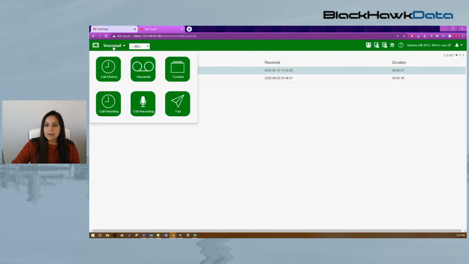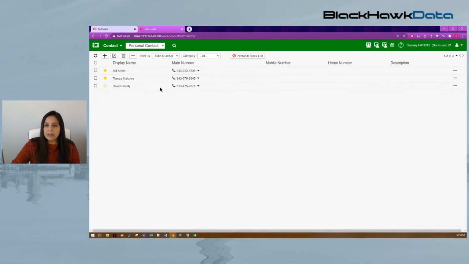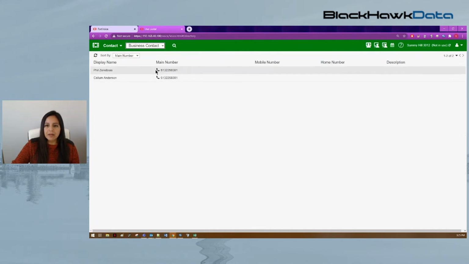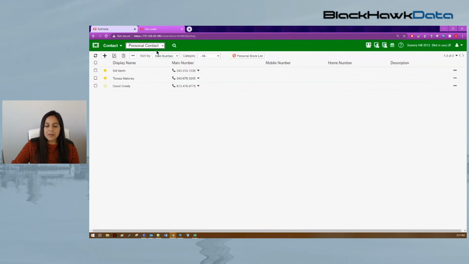Next, we're moving over to contacts. So contacts, you have three different types here. You have visibility and access to the company or corporate directory. You have this little icon here for click to call, which would engage then your desk phone to make the call out. There is business contacts, which would be managed by the system administrator, that again, you can easily engage click to call. And then there's the personal contact.